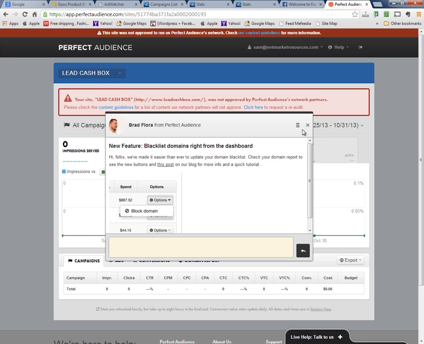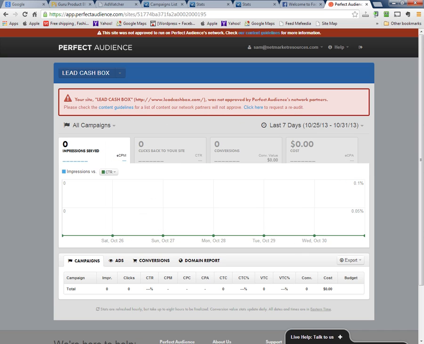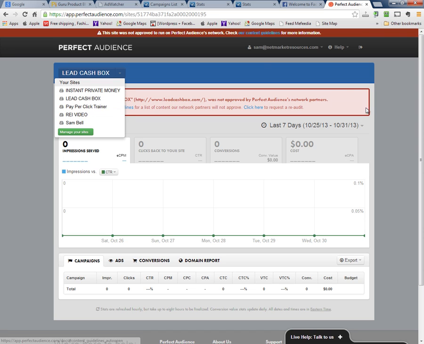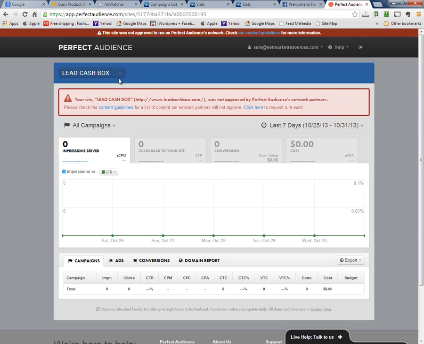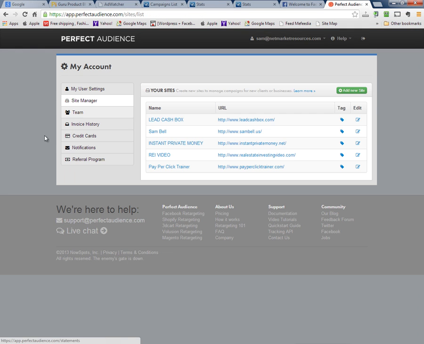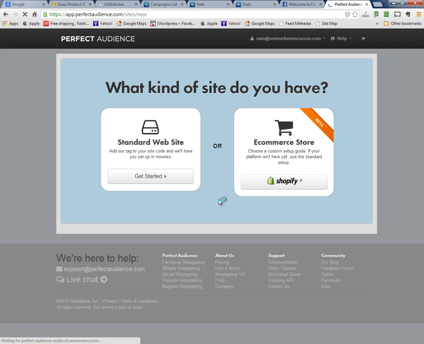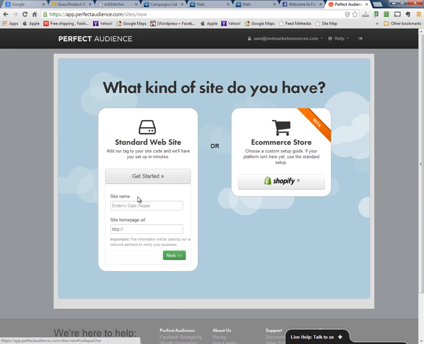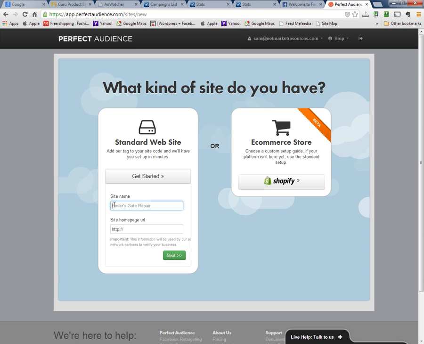I will tell you this though, just so you are aware, you want to make sure that your websites have something on them. So you can see here, if you sign up for a new account and you just came here, you would add a new site. It basically asks you to add a new site. So you just come here, and this is what you will see: standard website. Just click on get started, and put in the site's name and the site main URL.